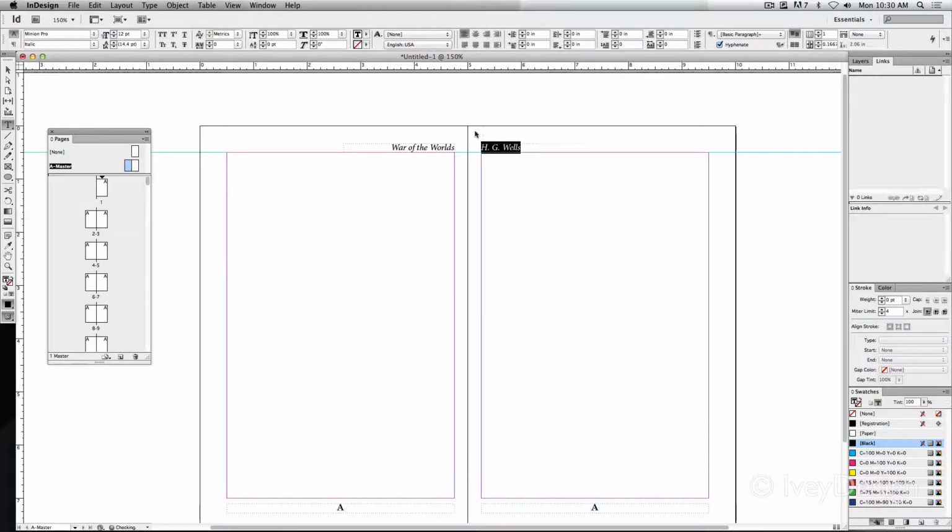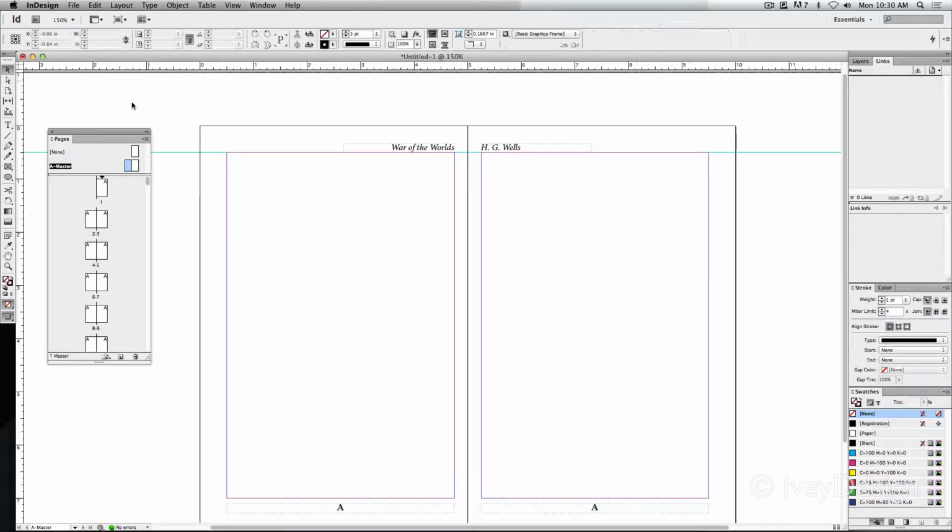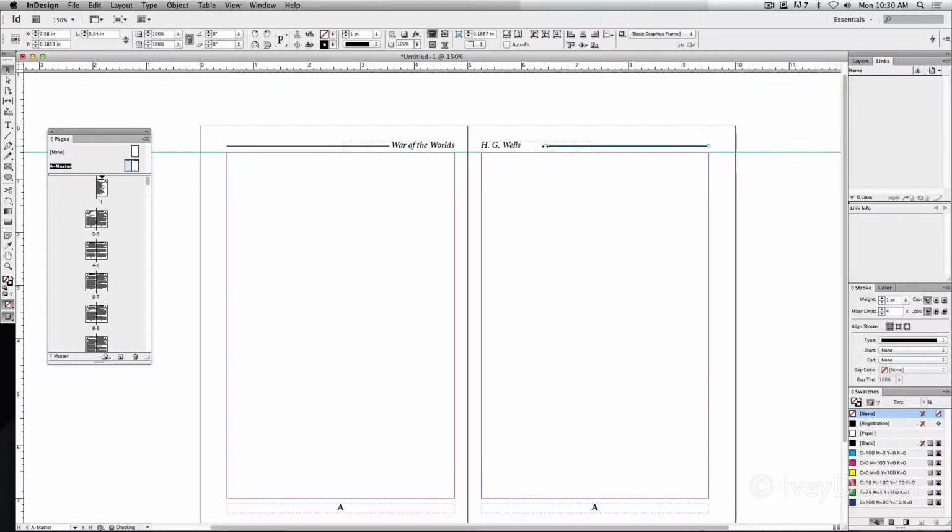And he'll be left aligned. I could even add some sort of decoration. Maybe I'll move this up, choose my line tool, and draw lines out for each one. Part of this is just playing around and figuring out what works best for your layout.